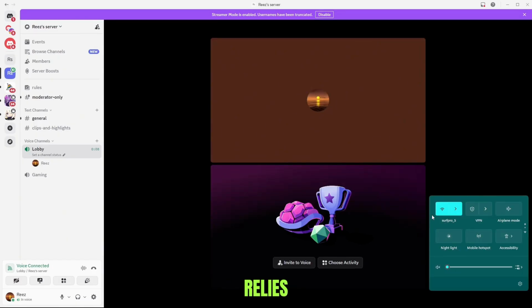Discord voice chat relies on a stable network, so if your Wi-Fi or Ethernet connection is unstable, you may experience frequent disconnections. Try restarting your router and modem, then reconnect to the internet and test Discord again. If possible, switch to a wired Ethernet connection, as it is generally more reliable than Wi-Fi for voice communication.